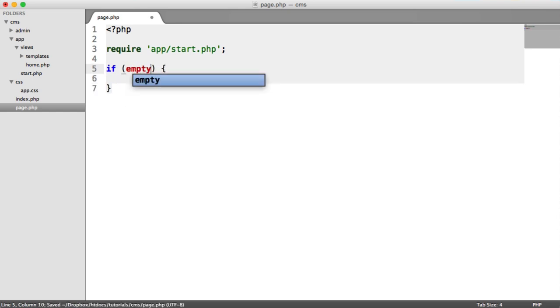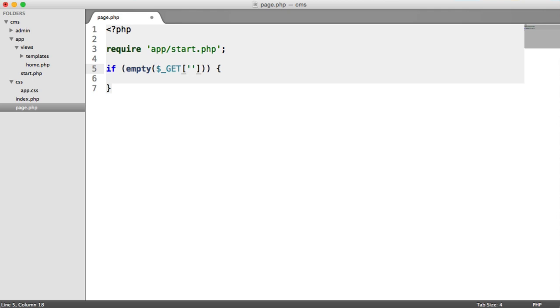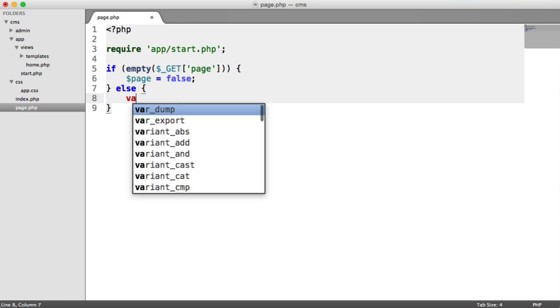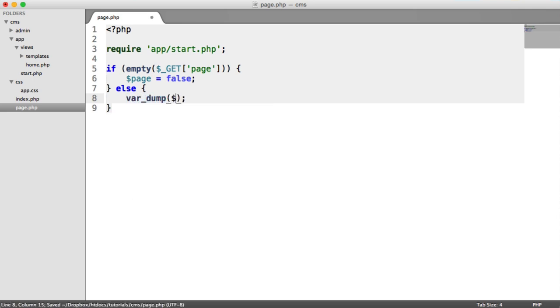We're going to check if something is empty, and that is $_GET, which is a GET superglobal, which will contain all of the values sent in the query string. And we're going to check if page is empty. If page is empty, we're going to set page to false. Otherwise, we want to go ahead and grab the page, and that page will be the value that we passed in. So for now, let's just do a var_dump on $_GET, our GET superglobal, and let's just see what this looks like.